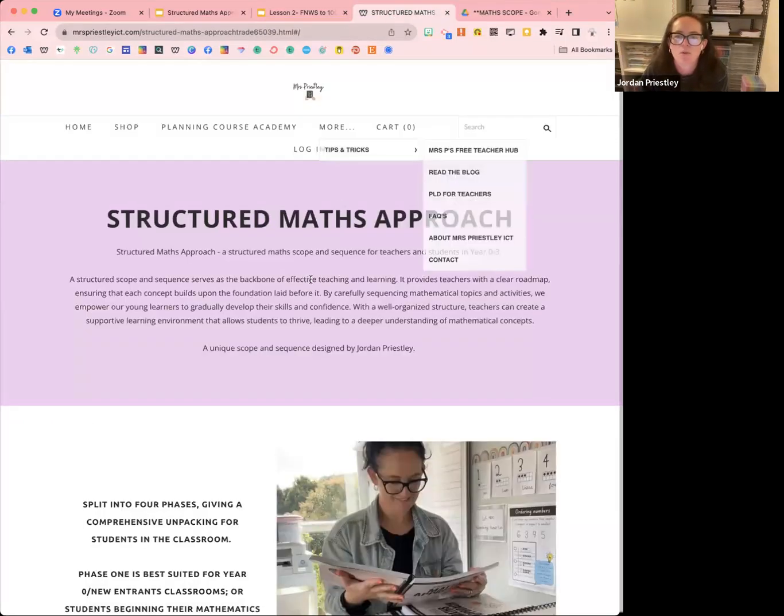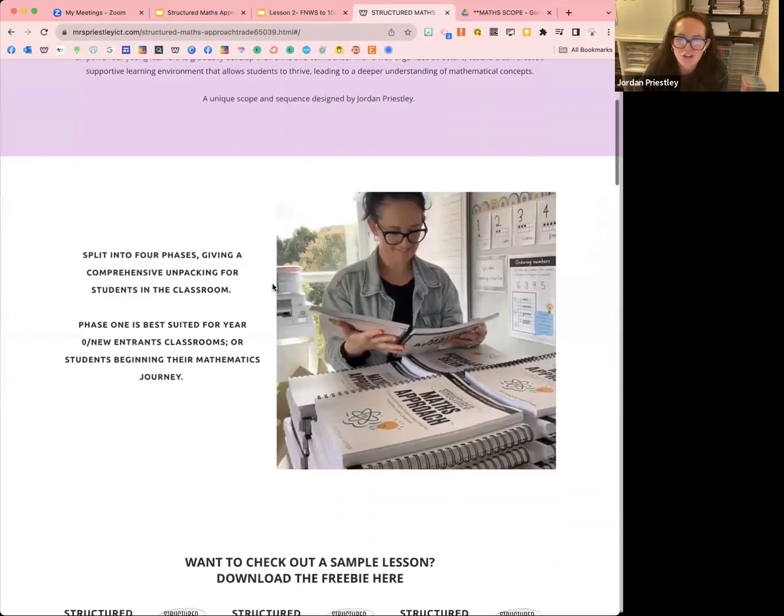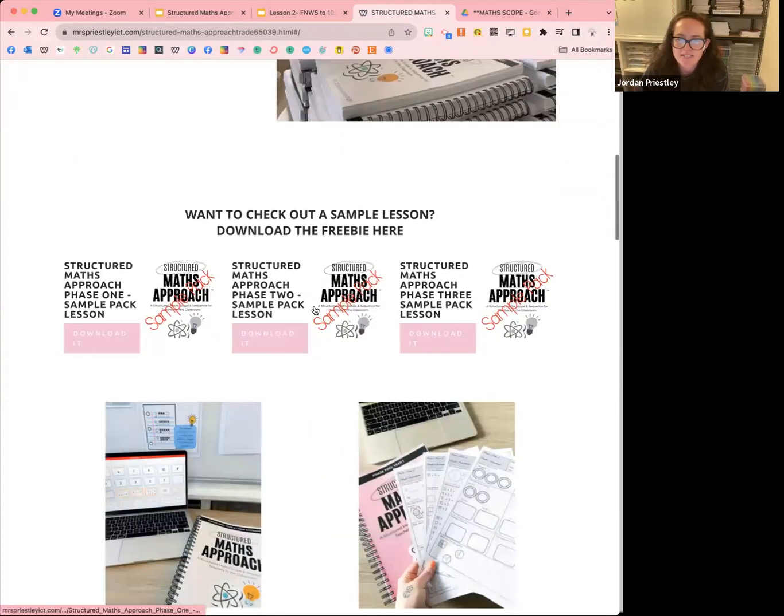So here's the website where all the resources are. A beautiful picture of me there. If you scroll down, you'll see that there are the 3 sample packs. So if you want to have a look and sample what it would look like in your classroom, print it off, have a go, there's a sample pack there for each phase. It's only one lesson and only one check for each lesson, so you don't get the whole part. But if you are interested in having a look, downloading it to make sure it's right for you, those are there and those are free to download.